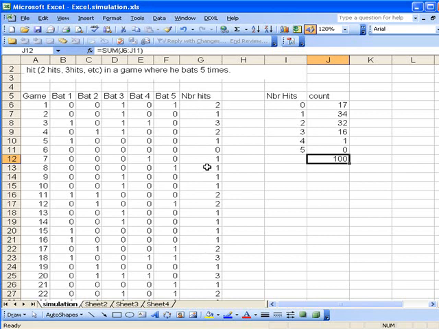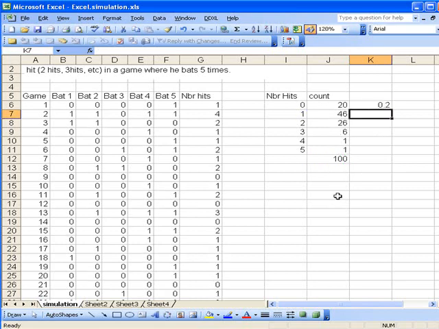Well, that's it. One more thing I forgot. Okay, we need to do the percent, the probability. That's what we were after, right? Equal. So we'll look at the count here and divide it by whatever the sum is down here, the total. Make that a dollar sign.